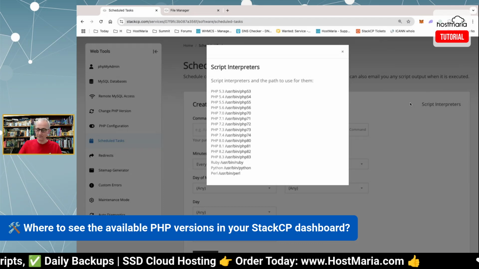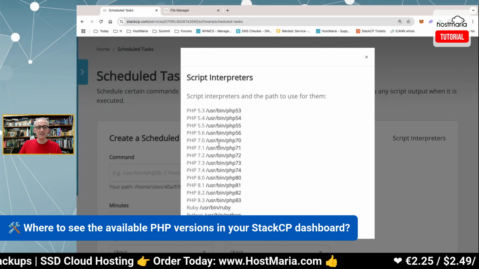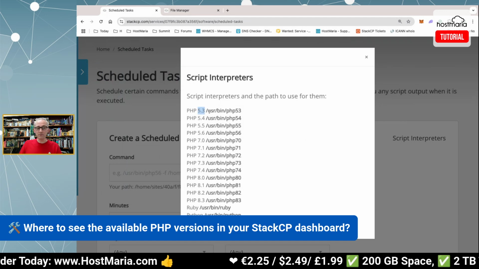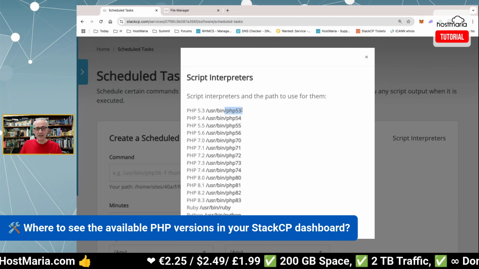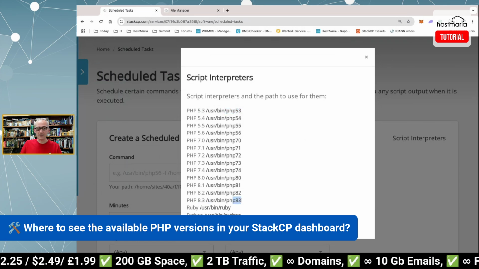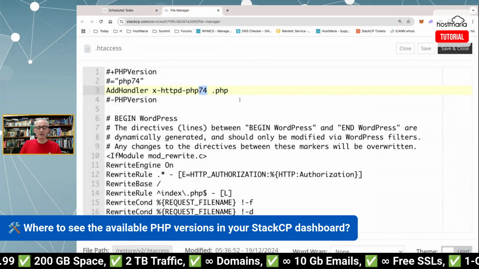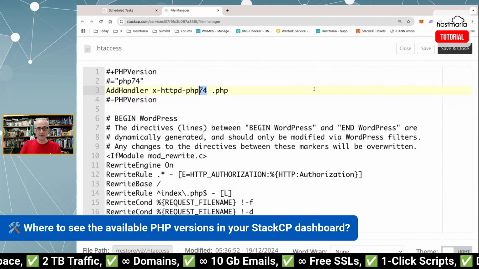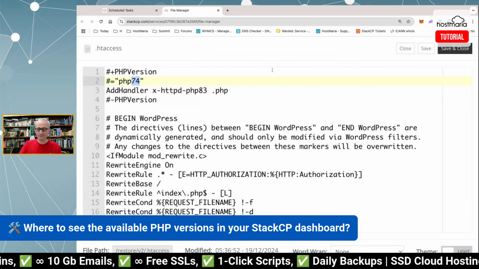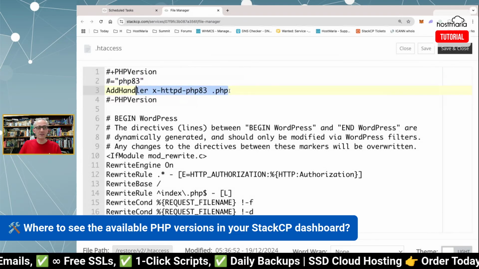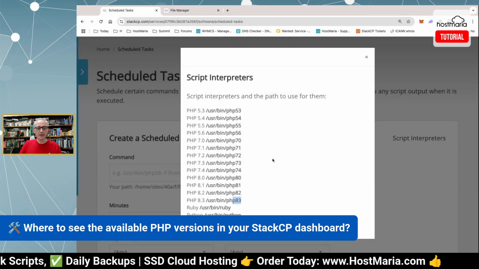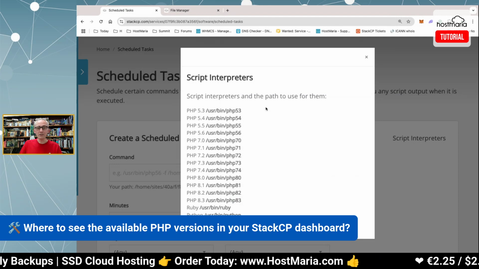A pop-up will come up, and now you can see the available PHP versions starting from 5.3, written as 53, up to 8.3. So if we wish to upgrade this PHP version to 8.3, we would use 83. This is the main line. Save, and this is where you find the currently available PHP versions.